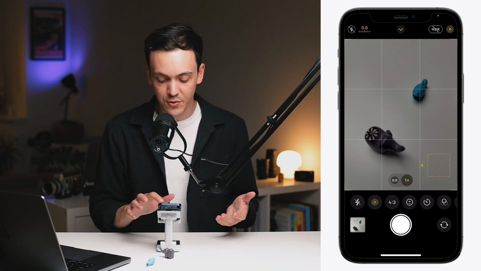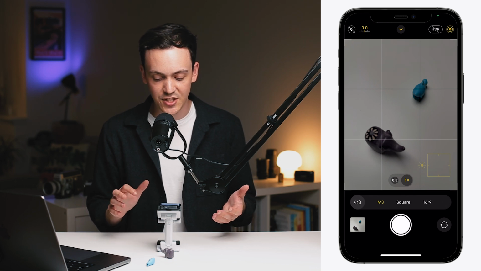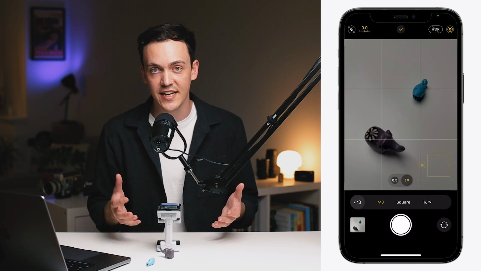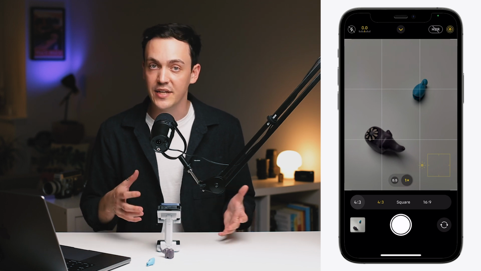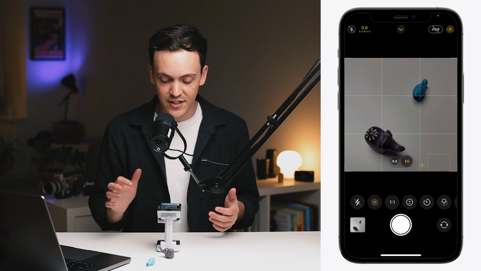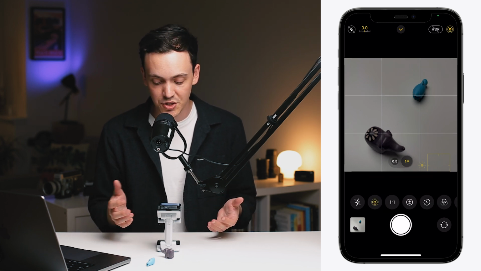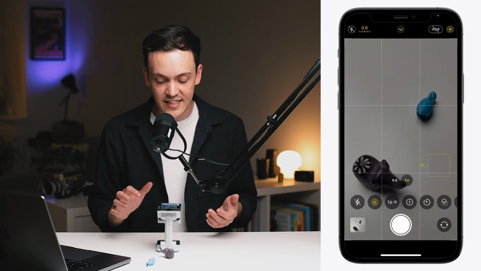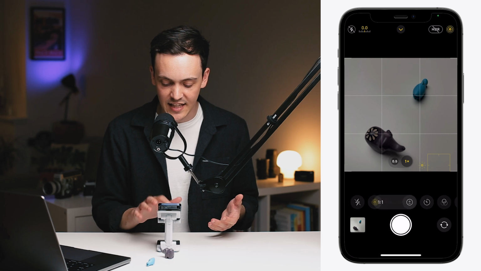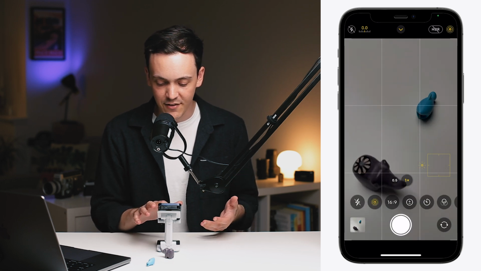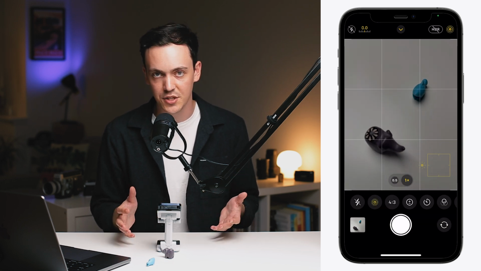The next tool that we can see allows us to change the aspect ratio that we're taking a photo in. By default, you'll be taking a photo in the 4:3 aspect ratio. You can change that to a square aspect ratio or a 16:9 aspect ratio. You'll notice as I'm flipping between these that it's really just cropping that 4:3 aspect ratio.